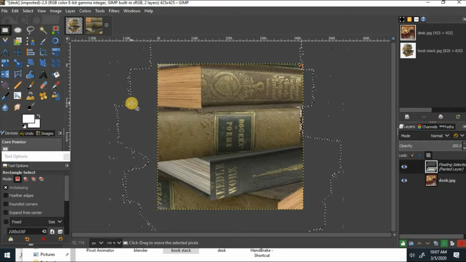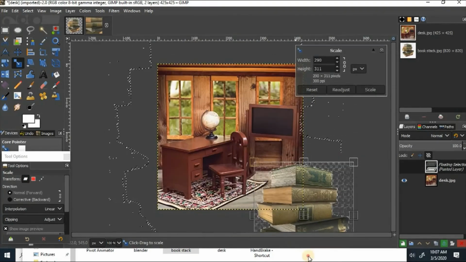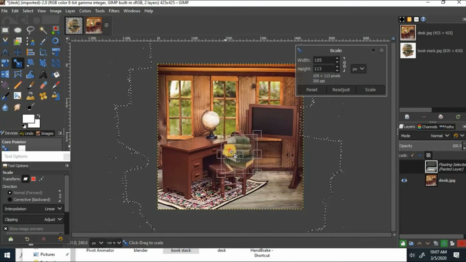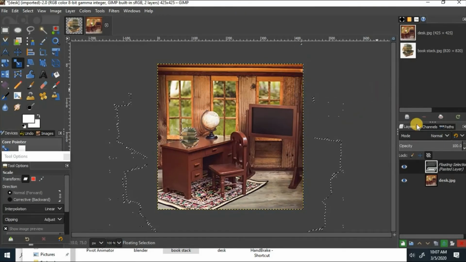And now the image might be either too large or too small, so we're going to go to the Scale tool, scale it down, move back toward the center, scale it down again, and place it where you'd like it. And keep scaling until you're done. And click Scale. And then over here you'll realize it's a floating layer. So you're going to click the green layer with a plus sign.